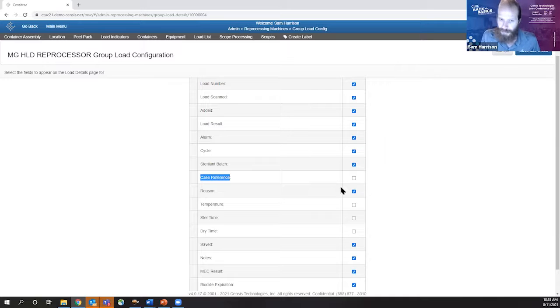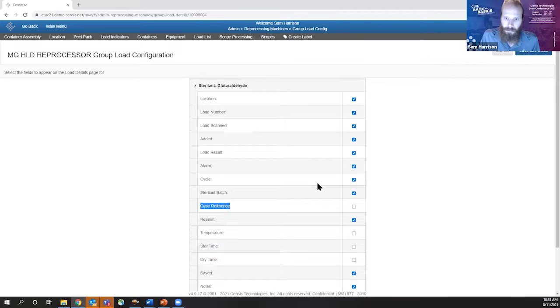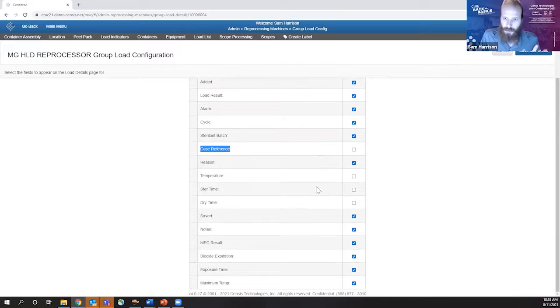Right? So if it's not there, if it's not being used, it makes sense to just remove it. Let's just get rid of it. And I think that looks good for now. So just keep in mind these load details that we checked. When we go back to that load list page and create a scope load, you'll see that what's checked is what's going to appear for the end user.